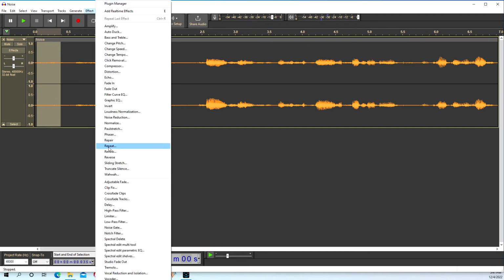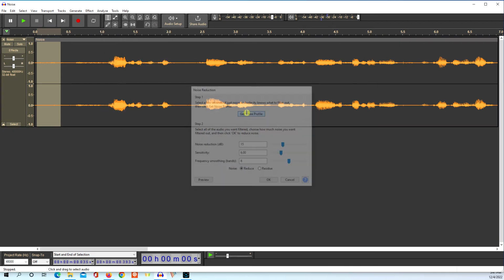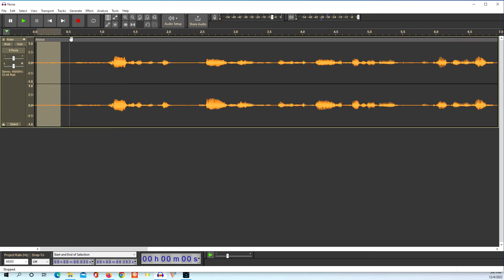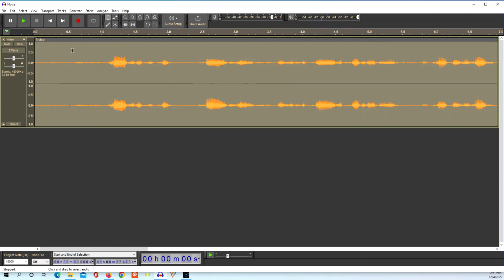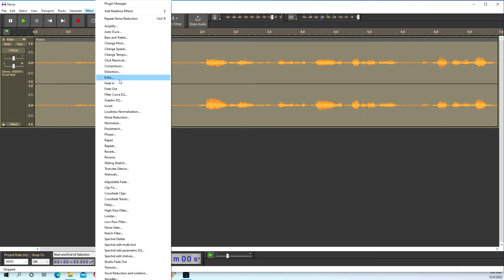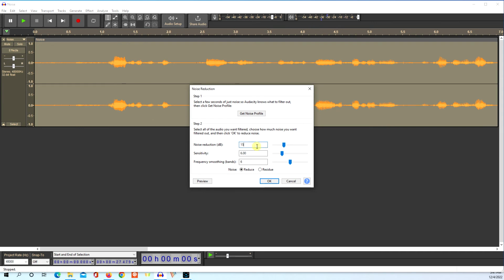Effect, Noise Reduction, Get Noise Profile. Select the whole waveform by hitting Control A. Effect, Noise Reduction, and let's bring this down to 13 and hit preview.